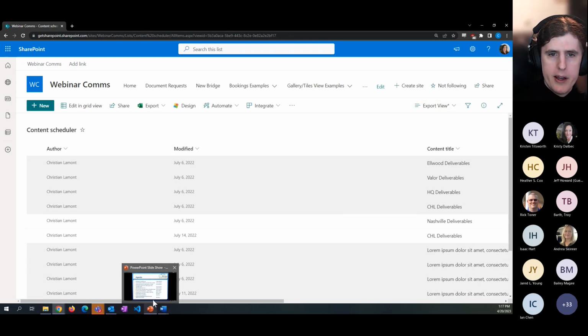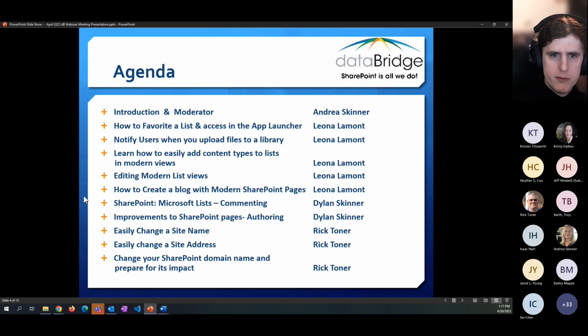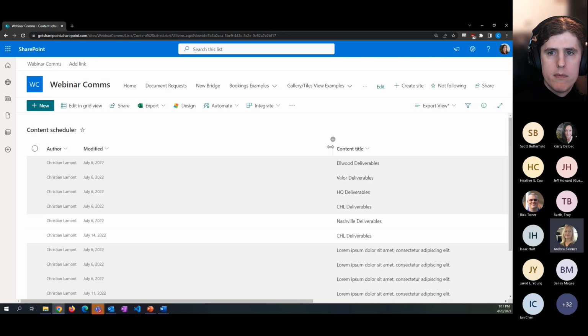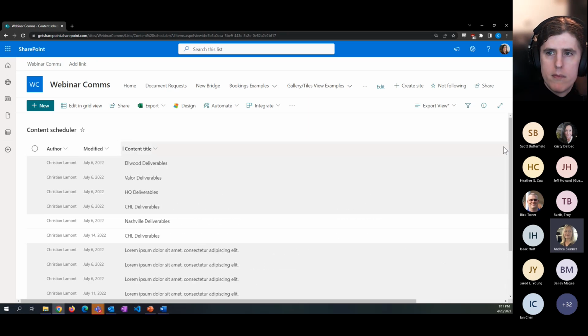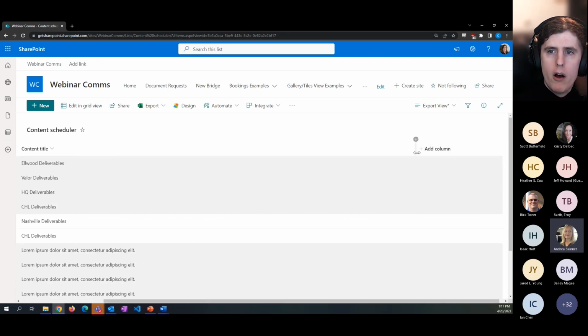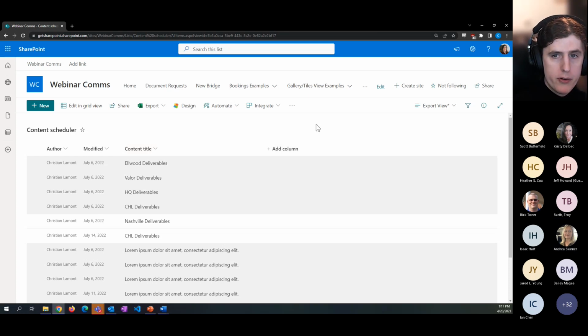Alrighty, so we'll go ahead and move on to my next section. Leo, would you by chance be able to also show how to choose what columns you want to show there, if you wanted to add or remove columns? Oh, yeah, definitely. So there will also be the capability.